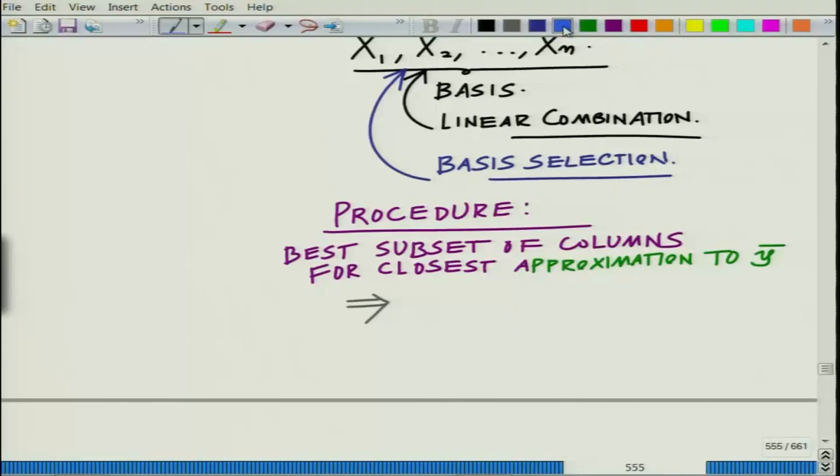Start with the column that is very similar to y bar. So, if you keep using columns of x that are very similar to y bar, then you will need to use fewer columns to approximate y bar. That essentially is the intuition. So, start with the column that is most similar.